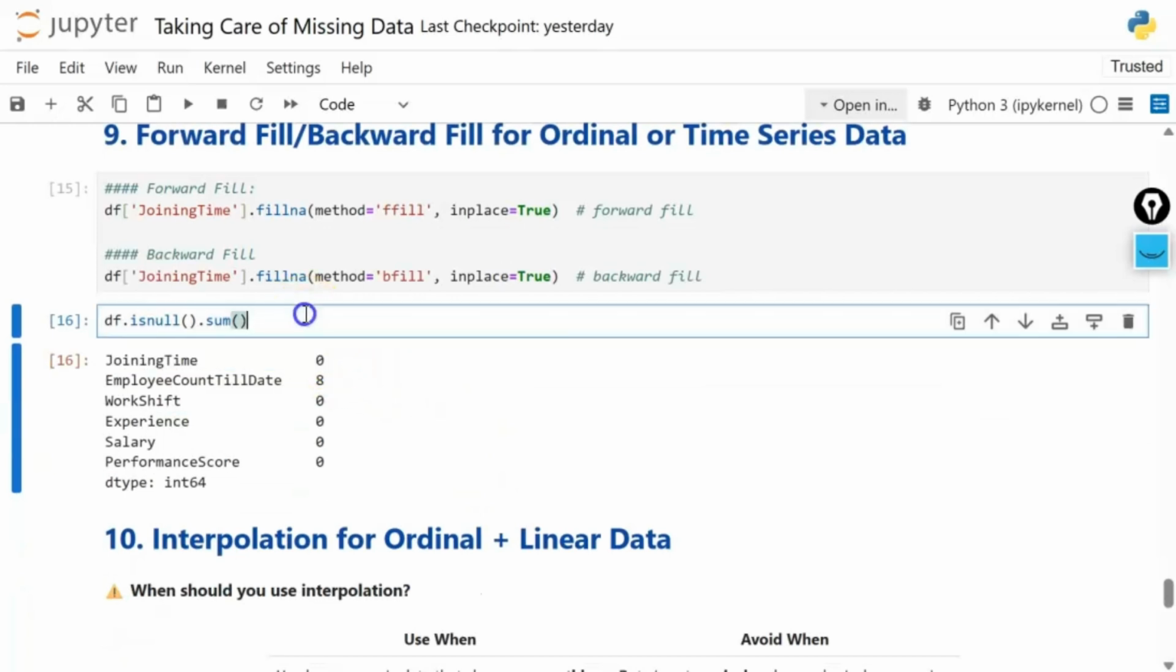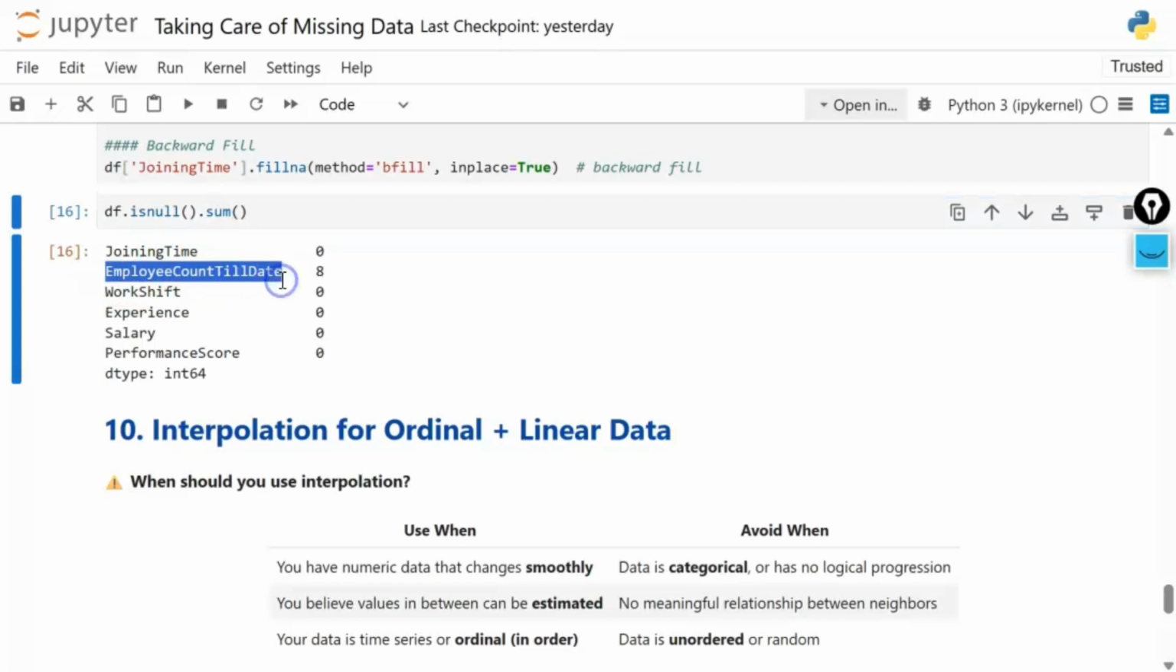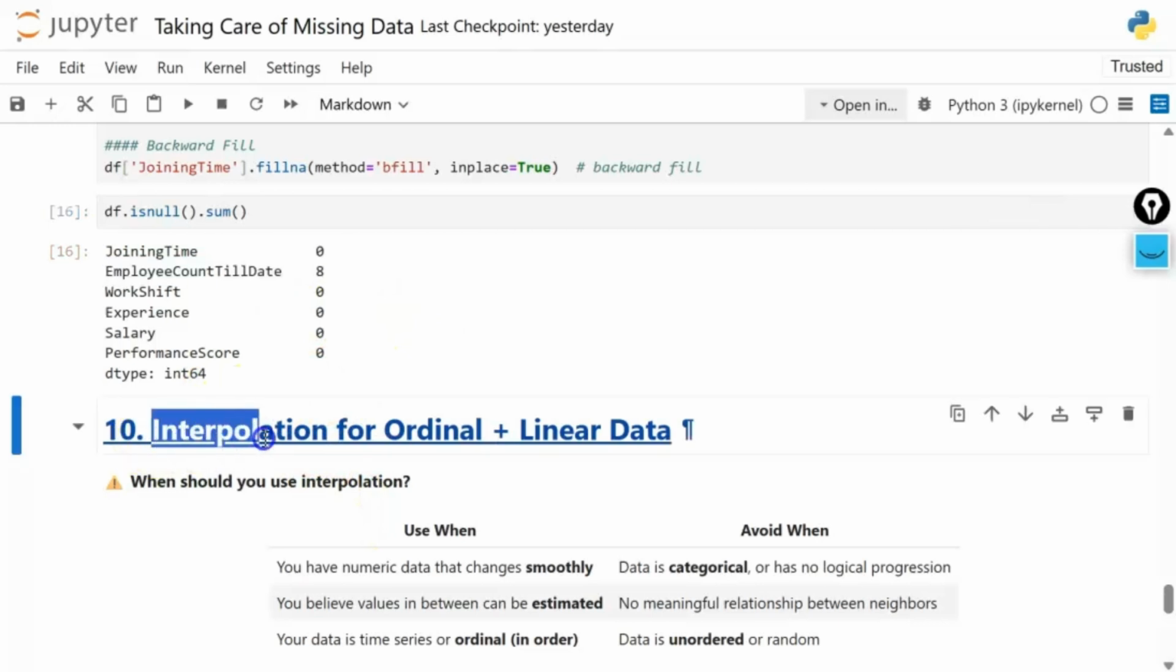Now last is employee count till date. This employee count till date is a count of employees joining in that firm. So it is incrementing like 1, 2, 3, 4, 5 by 1. If any missing value is present in that column, we can fill it using a different method, and that method is interpolation.